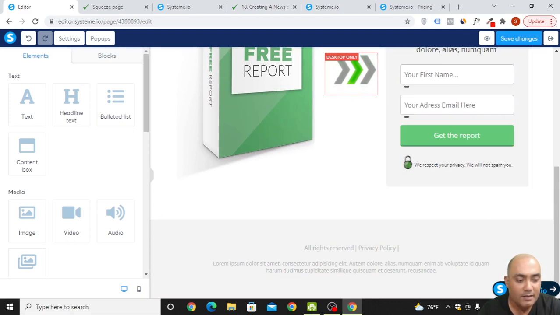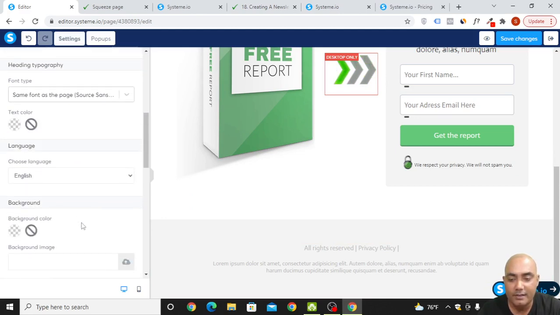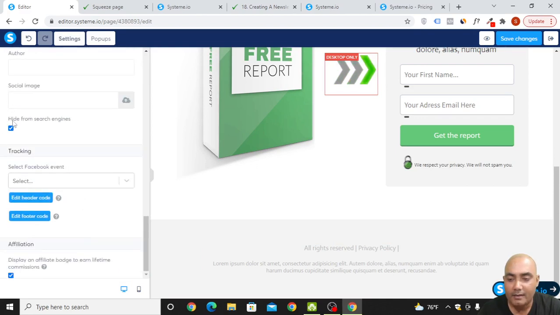As you can see, there is this System.io badge. To remove that, you can simply click on settings, and in this affiliation option you can simply uncheck it. But I think if you are on the free plan, then you cannot remove this badge. For now I'll remove it.